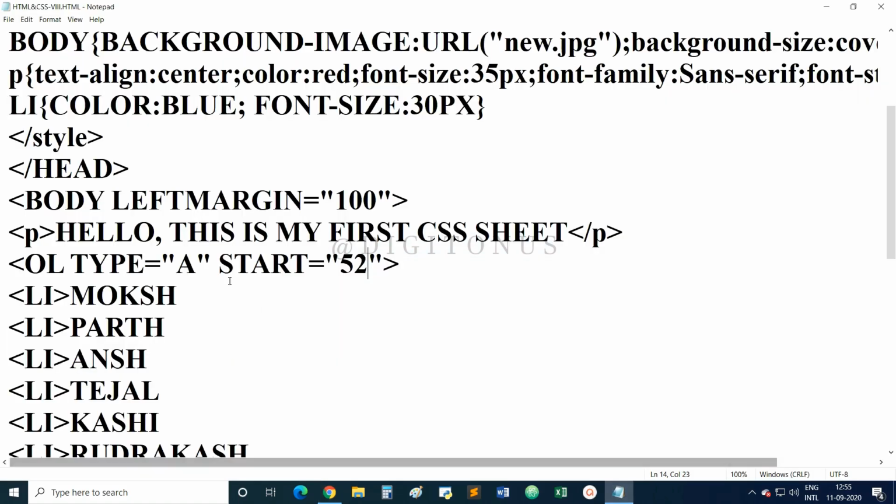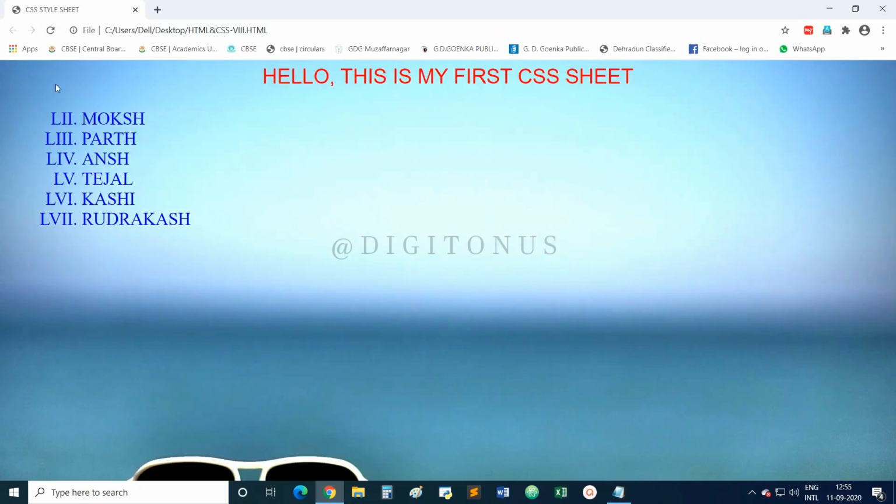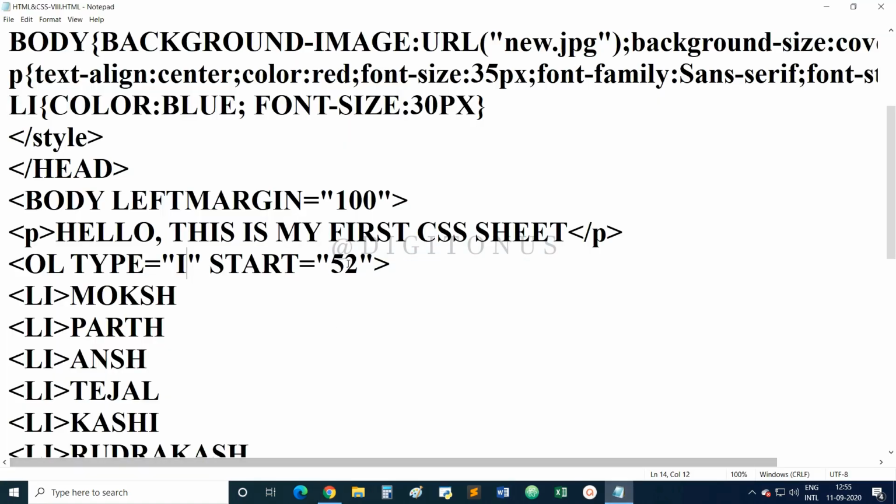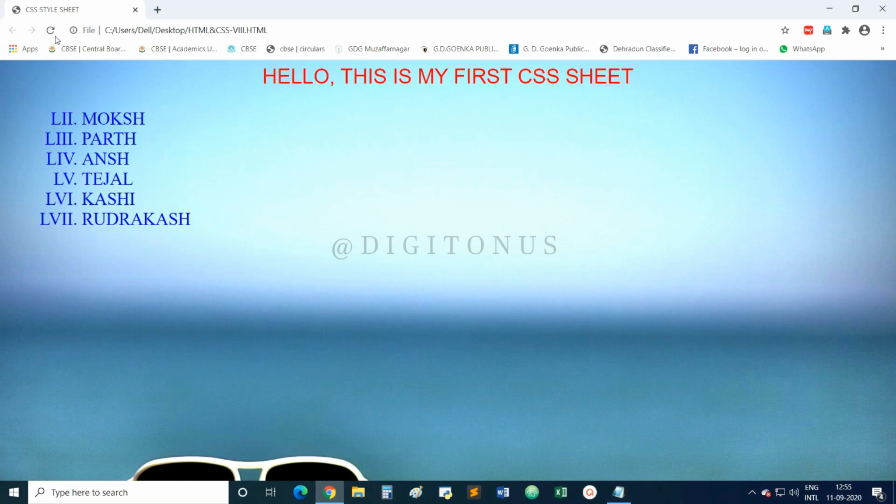Fine. The same is there with Roman numerals. Suppose I have written I and refresh, then you can see the Roman numerals have started from number 52. L is for 50 and then I that is 2, so 52. Now if you want it to start from number 11, refresh and you can see 11, 12, 13, 14, 15.